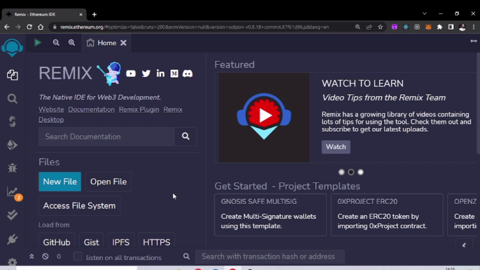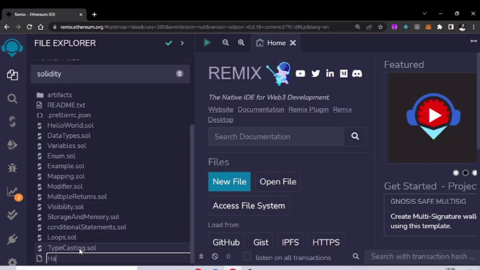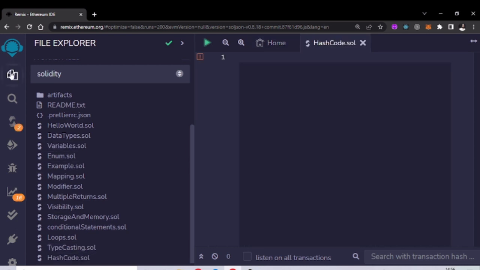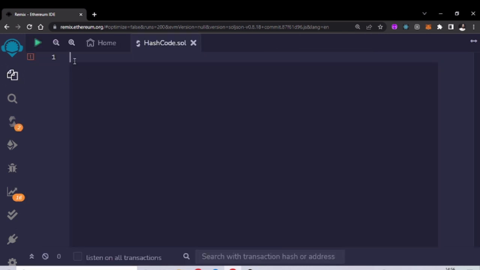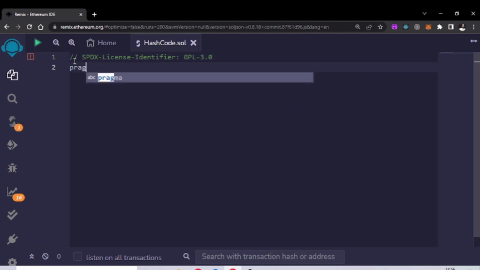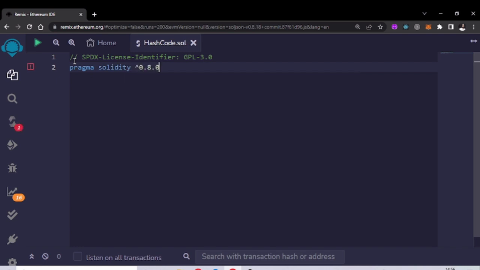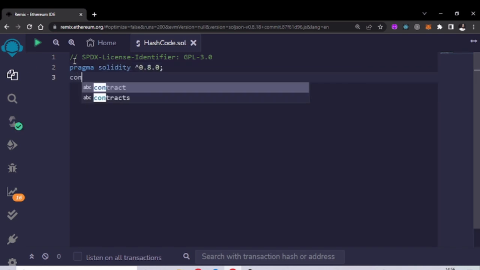Guys, my name is Ashish and today I'll cover the hash function in Solidity that I haven't covered in the previous video. So let's first make a file named hashcode.sol for Solidity. And as we already know, first of all we need to comment out the license, then we need to start with pragma solidity, then the version 0.8.0, and we need to start with the contract keyword.